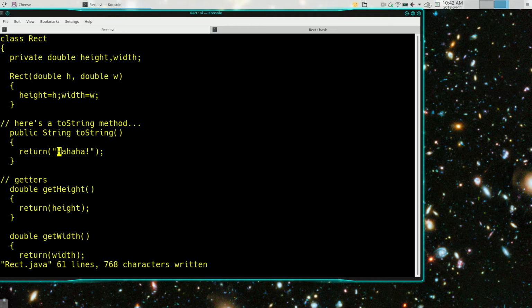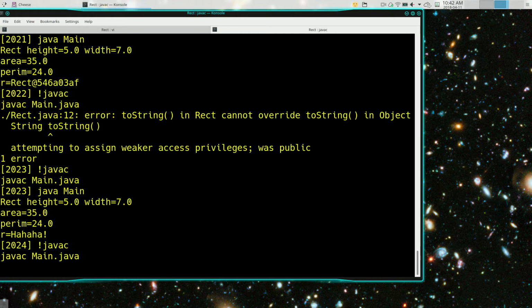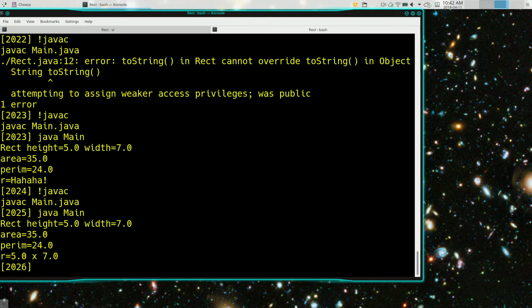So instead of returning haha, let's return something like height followed by an x followed by the width. So what is this going to do when I try to print out r? It'll give you the dimensions. It'll show us the dimensions in a pretty human readable format. So r is 5 by 7.